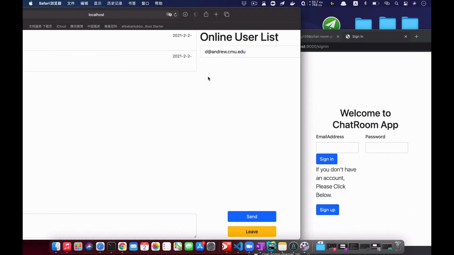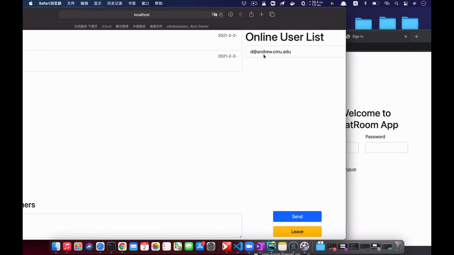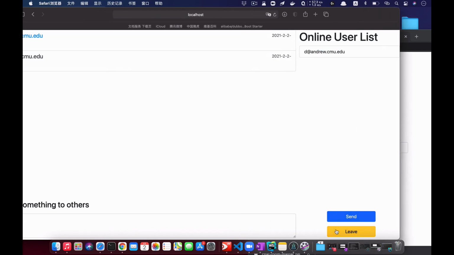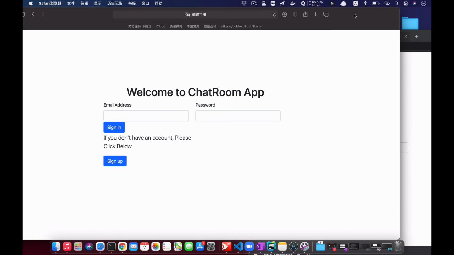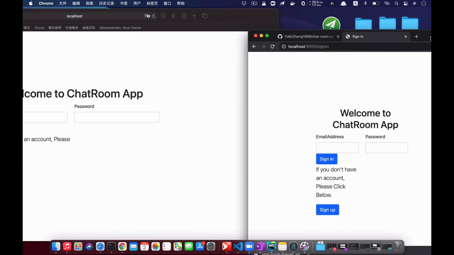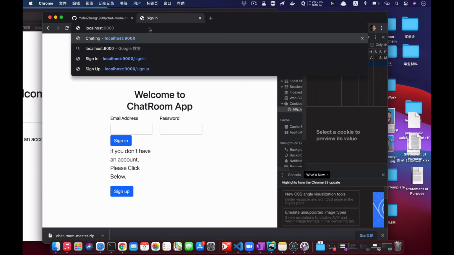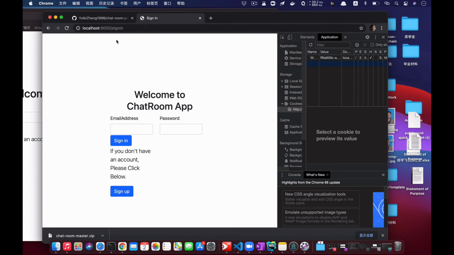Yes, the c at andrew.cmu.edu disappears. So this allows us to leave the chat room gracefully, and at this time, if we input this, it will redirect us to the sign in page because we deleted the cookie.